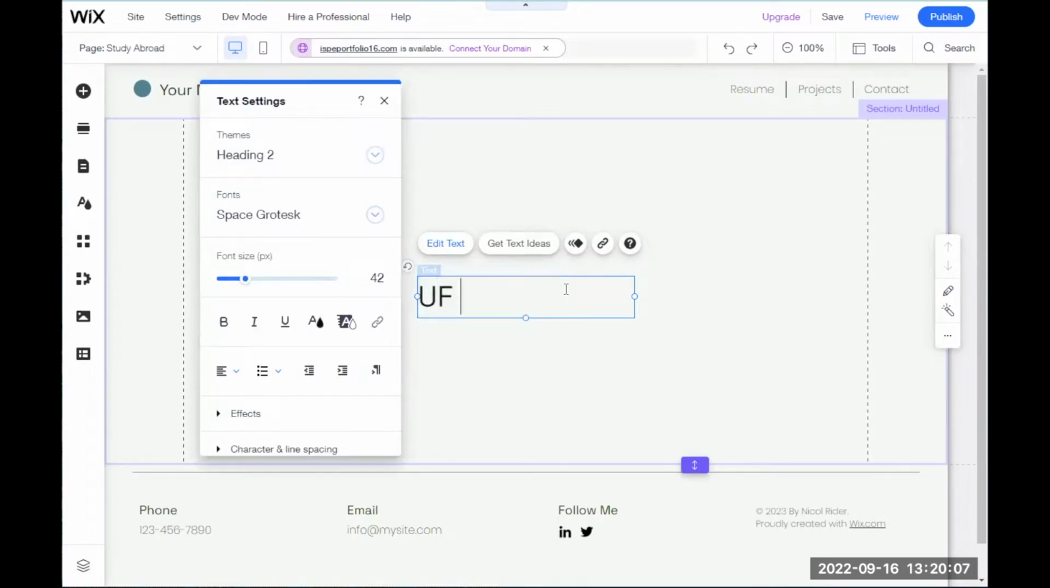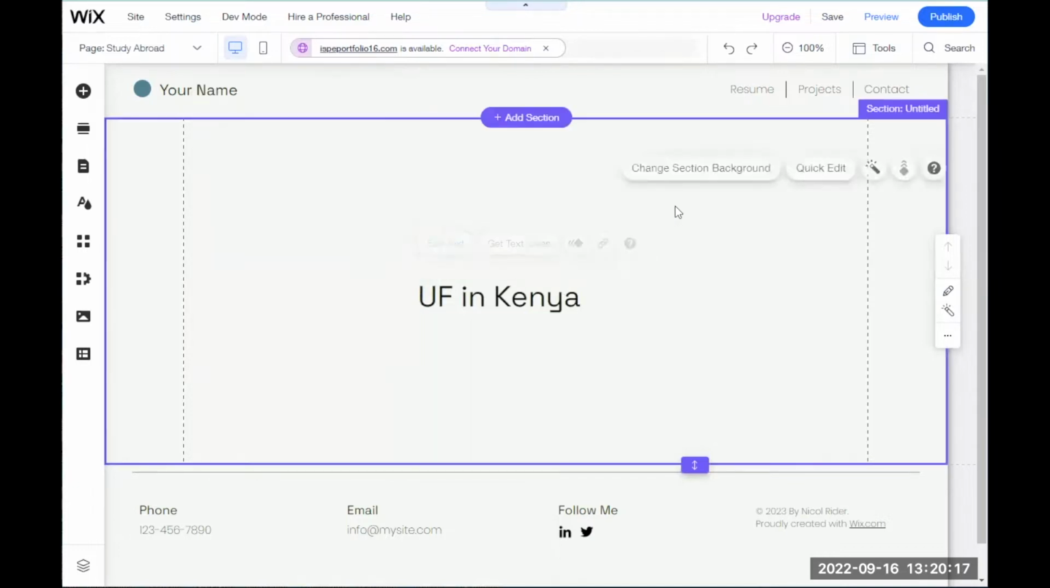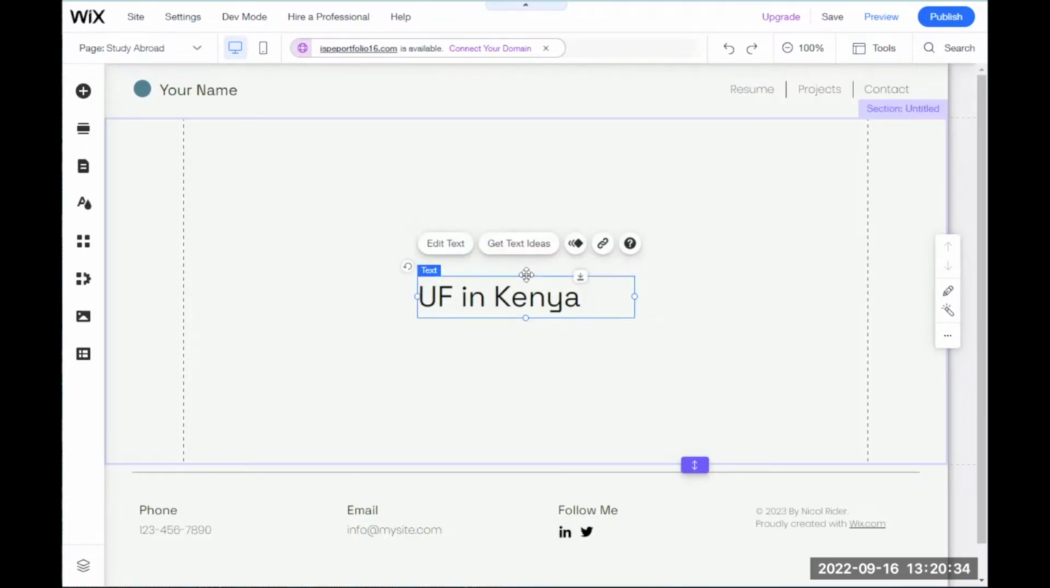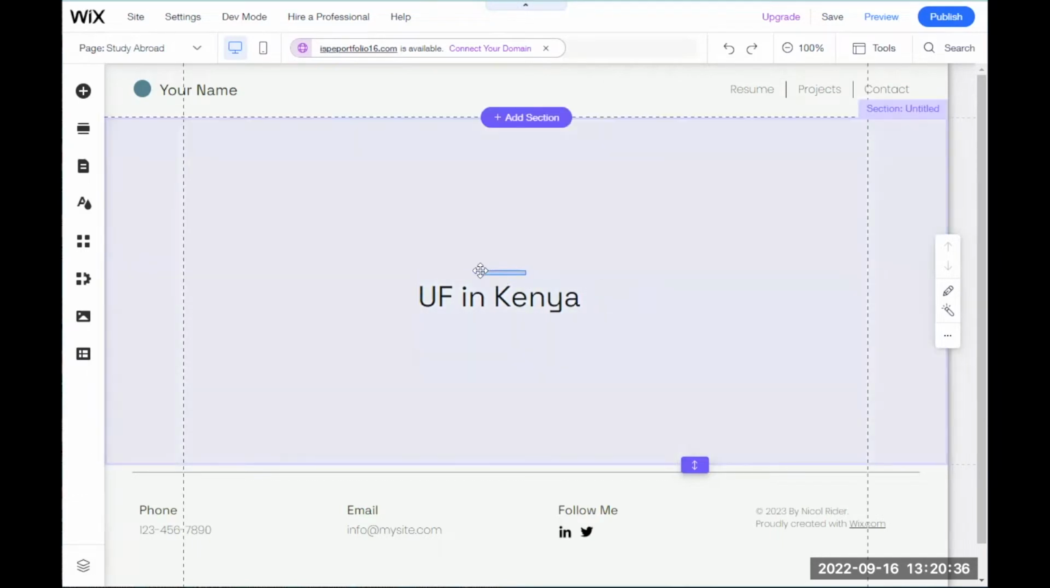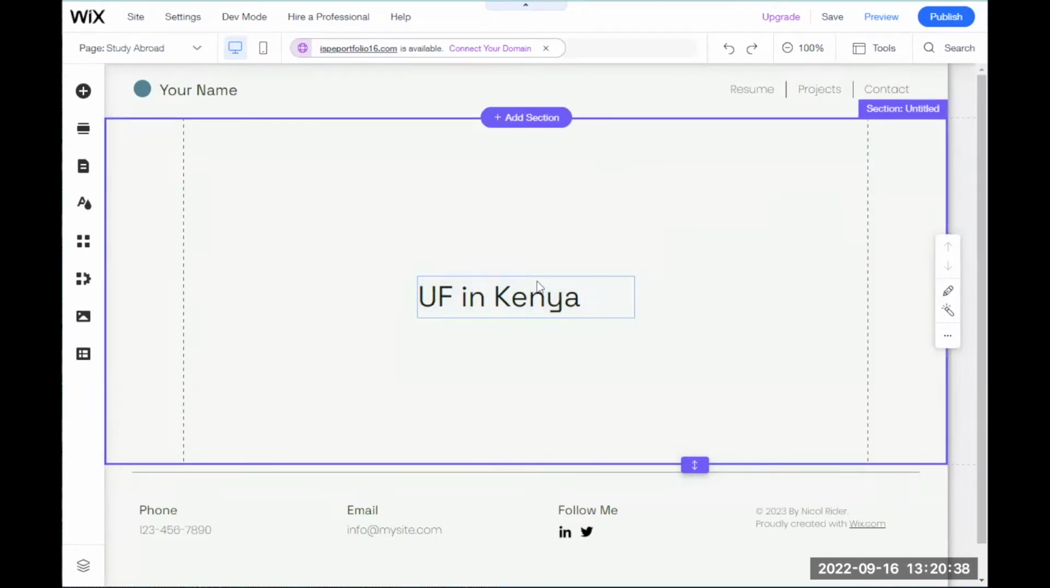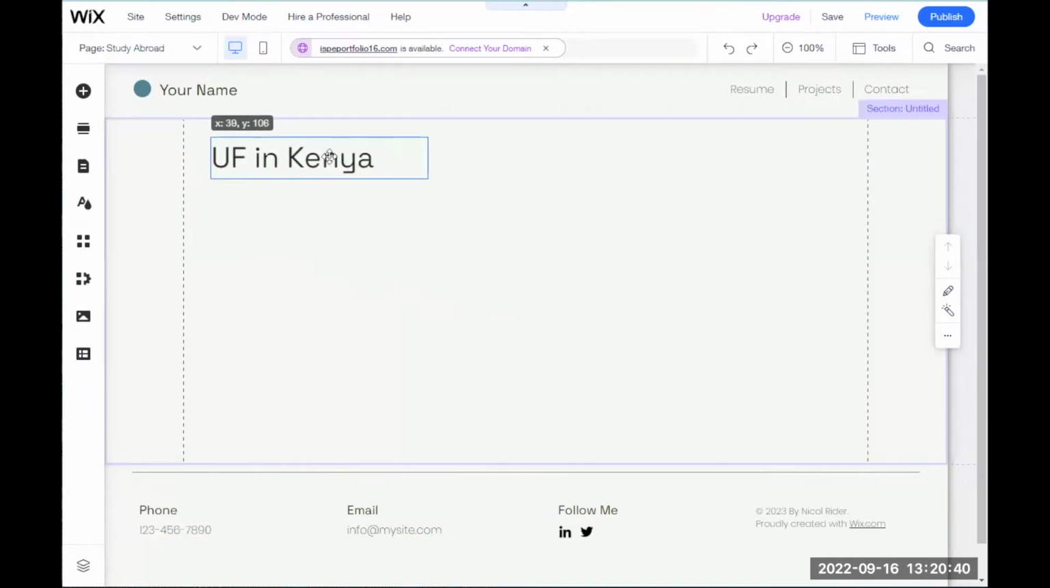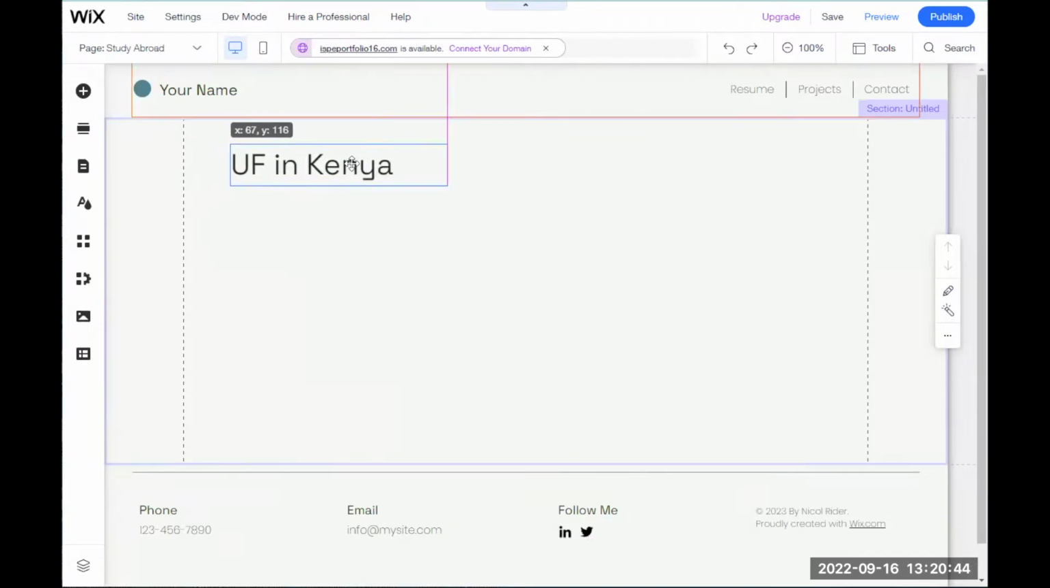So my study abroad, I'm going to talk about my time during my trip to Kenya, the summer program UF in Kenya. I'm going to follow a traditional layout and move this heading to the top left corner, using my guidelines to help me align it.